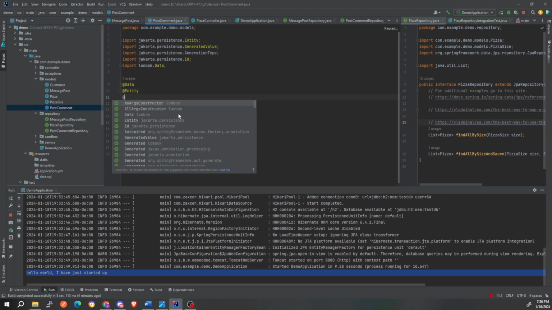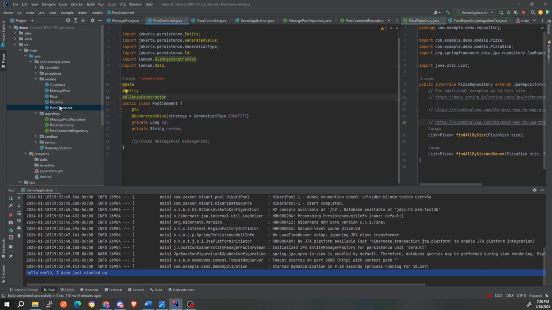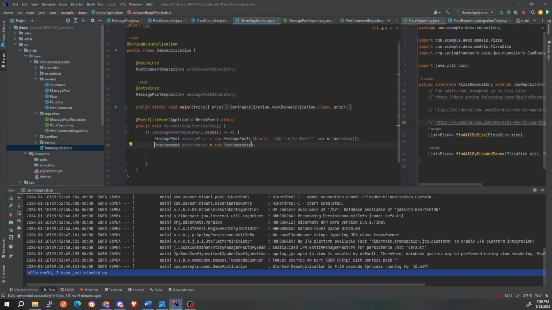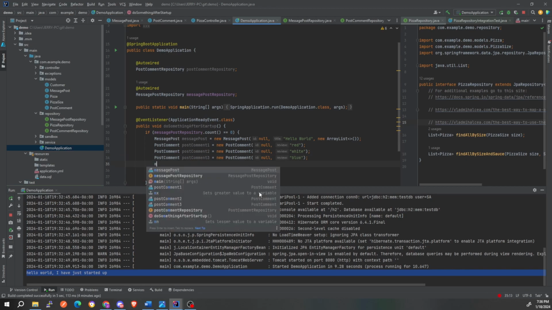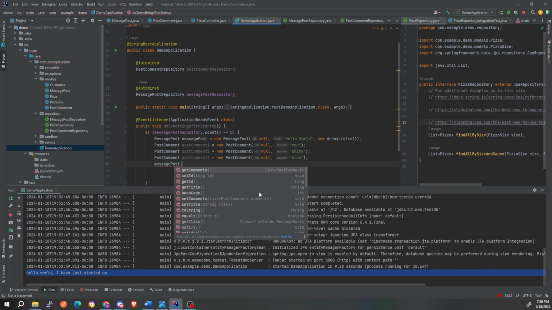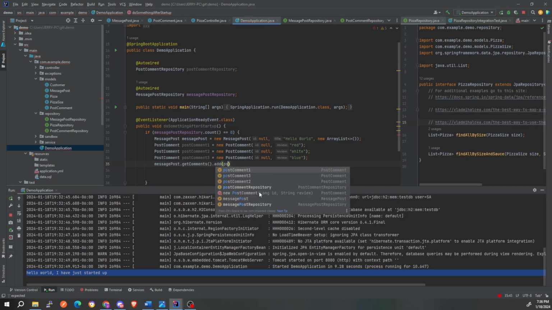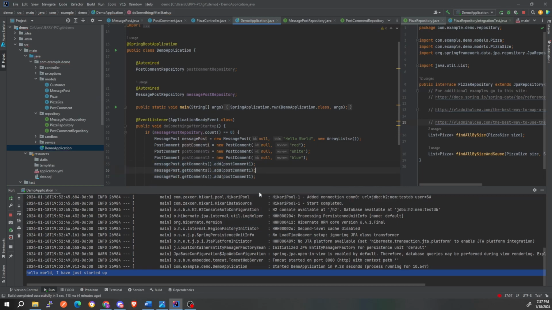Do require our all args constructor, and in here we're going to do a review. So let's just do colors for the comments. So in here we're going to create post comment 1 is equal to new comment null red, and then we'll do white, and blue. So this is going to be post comment 2, post comment 3, red, white, and blue. Okay, and then the goal is, and this could blow up in my face, but we're going to message post dot get comments dot add post comment 1, and we're going to do the same thing with all of these.